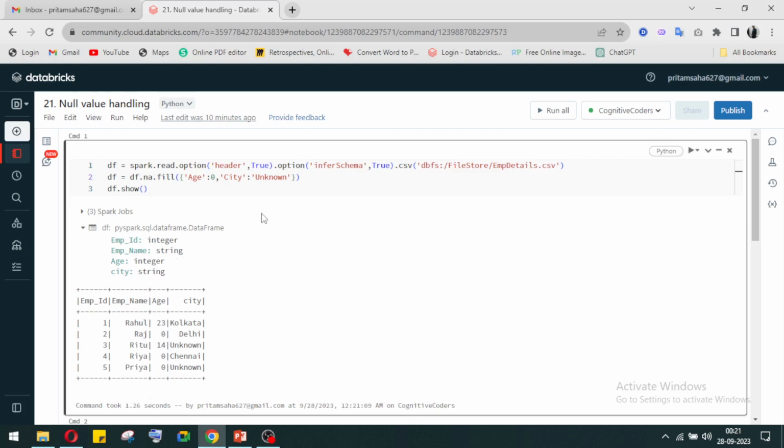So basically, in this way, we can handle the null value of a dataset. I think you have understood the concept.